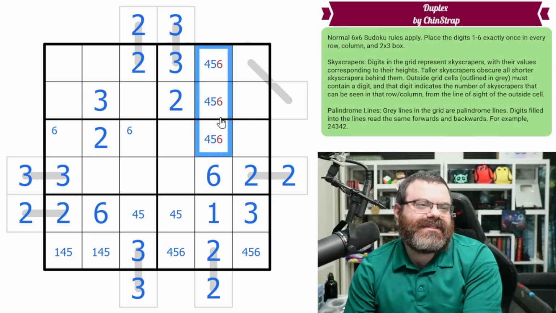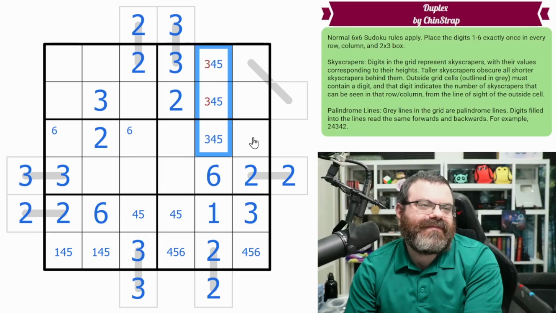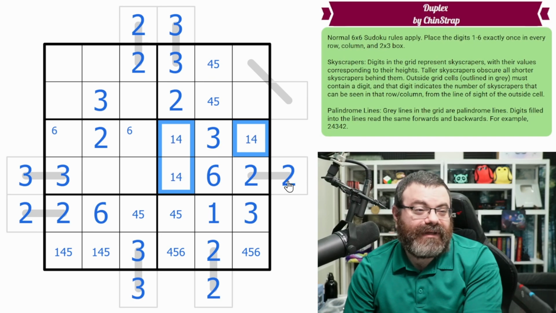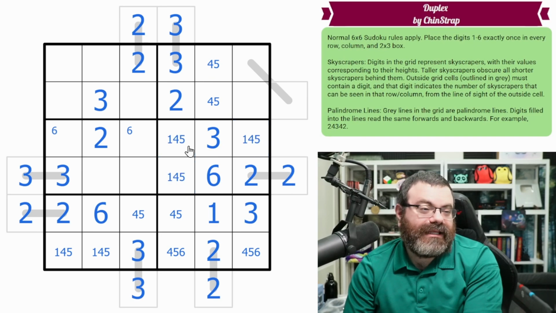This is 4, 5, 6. Oh, sorry, not 4, 5, 6. This is 3, 3, 4, 5. These can't be 3, so that's a 3. And so now we're down to 1, 4, 5. So 6 in this column, right? 6 in this column goes here.